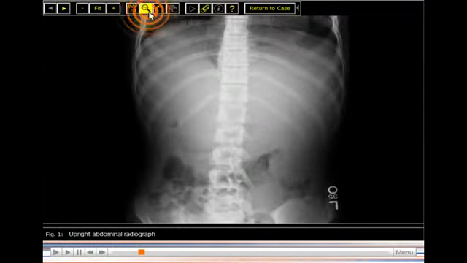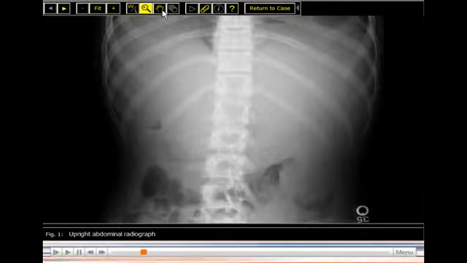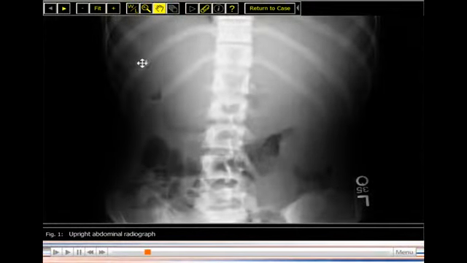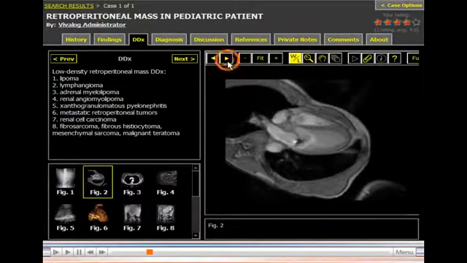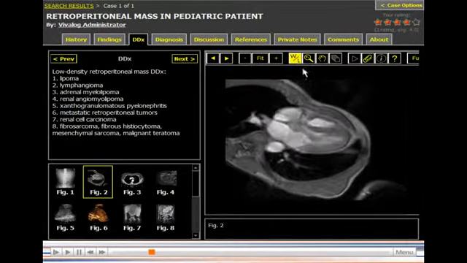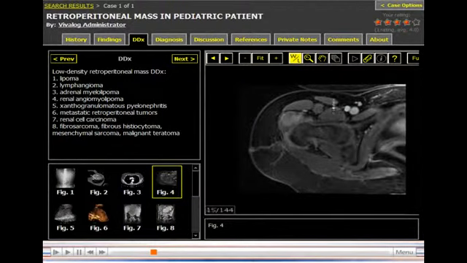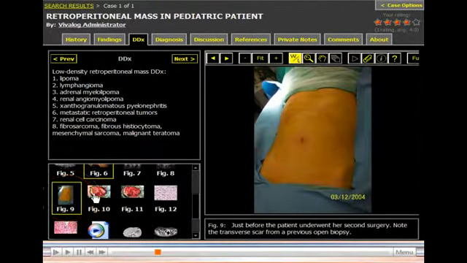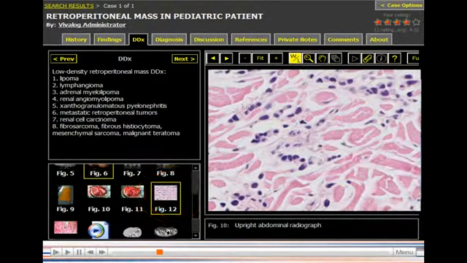The web-based viewer lets you view the images in full screen mode, zoom and pan, adjust the window width and levels, just like in the PACS. You can view ultrasound cine loops or scroll through CT or MR series. You can also view non-DICOM images, such as intraoperative photographs and pathology slides.